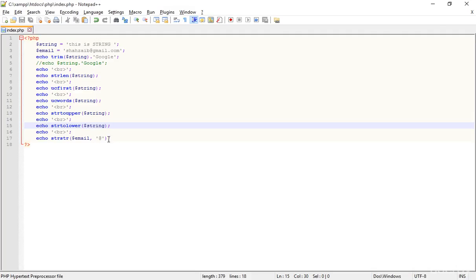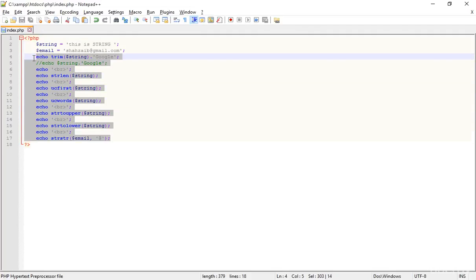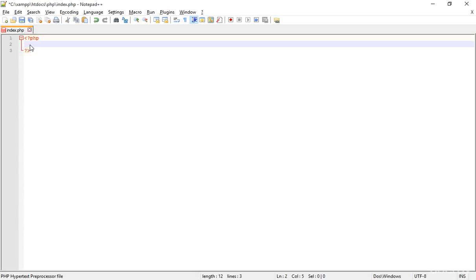So I just opened Notepad++, and I'm deleting all the old text. First of all, I'm going to create some more variables. Again, I'm just typing the variable name and the string.